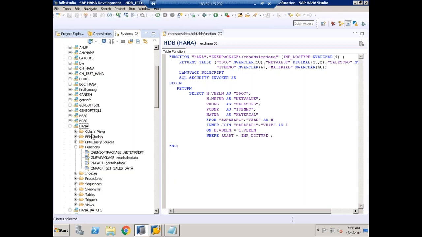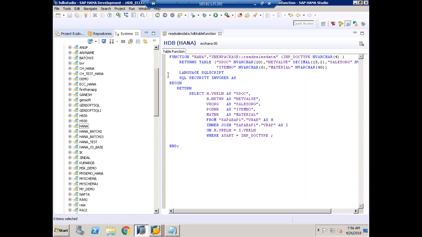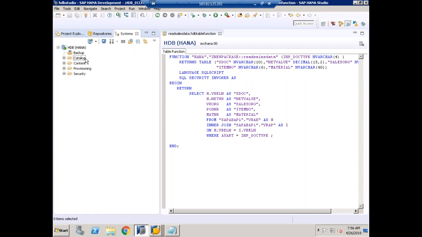Okay, so Anna is a schema name here. The logged in username is also Anna. That's why I'm getting it like that. Done. Okay, fine. So the table function is ready. Now I have to integrate this table function. Remember the name, read sales data. Integrate this in my calculation view.